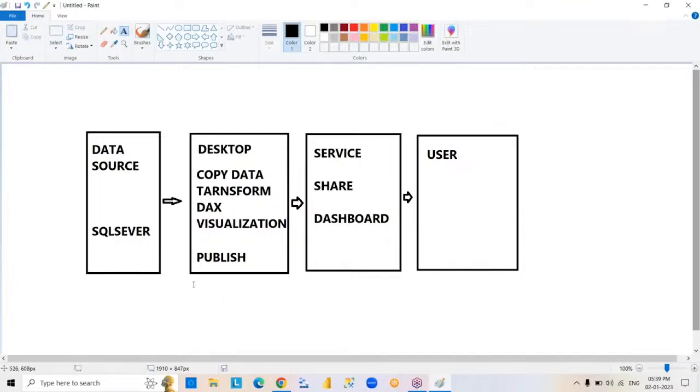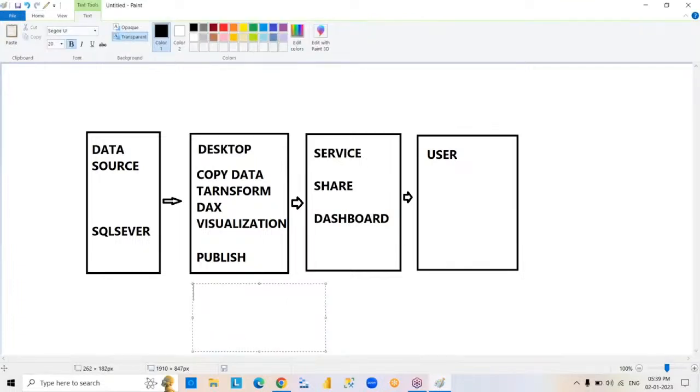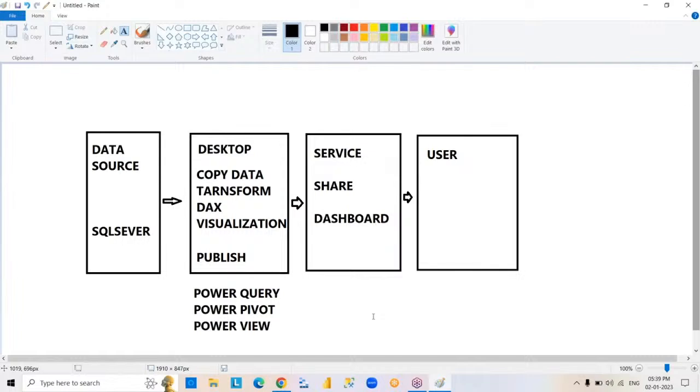See, the important thing is the Desktop environment. Here only we have the building blocks of Power BI. The building blocks of Power BI are Power Query, Power Pivot, and Power View. Power BI development means these activities only, no doubt.